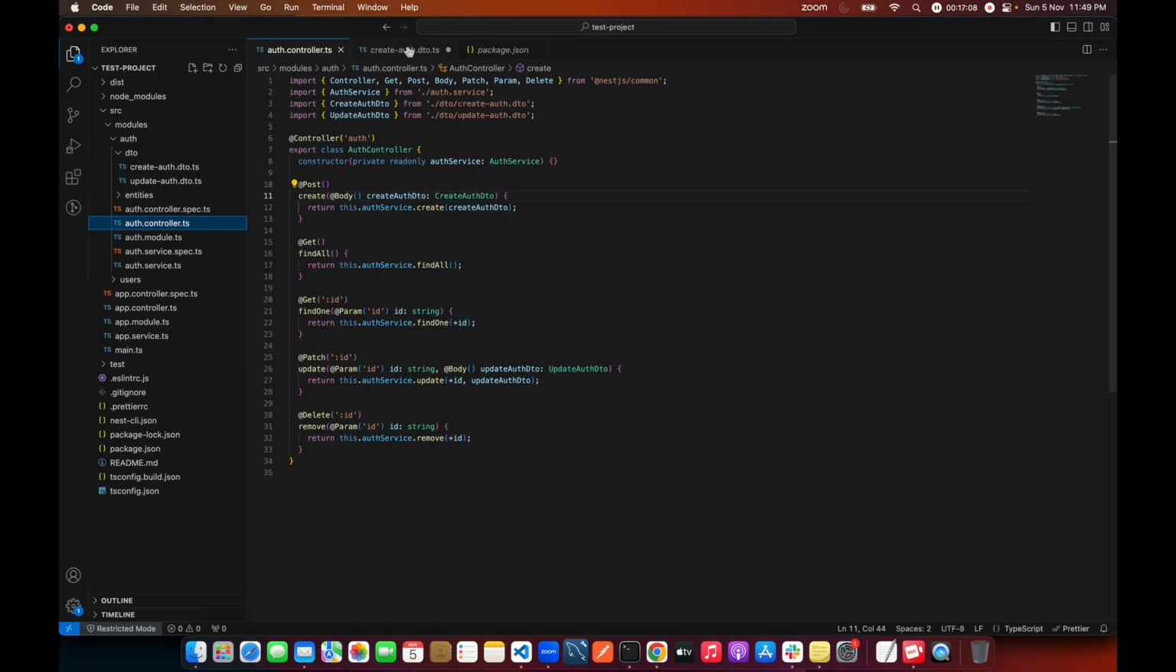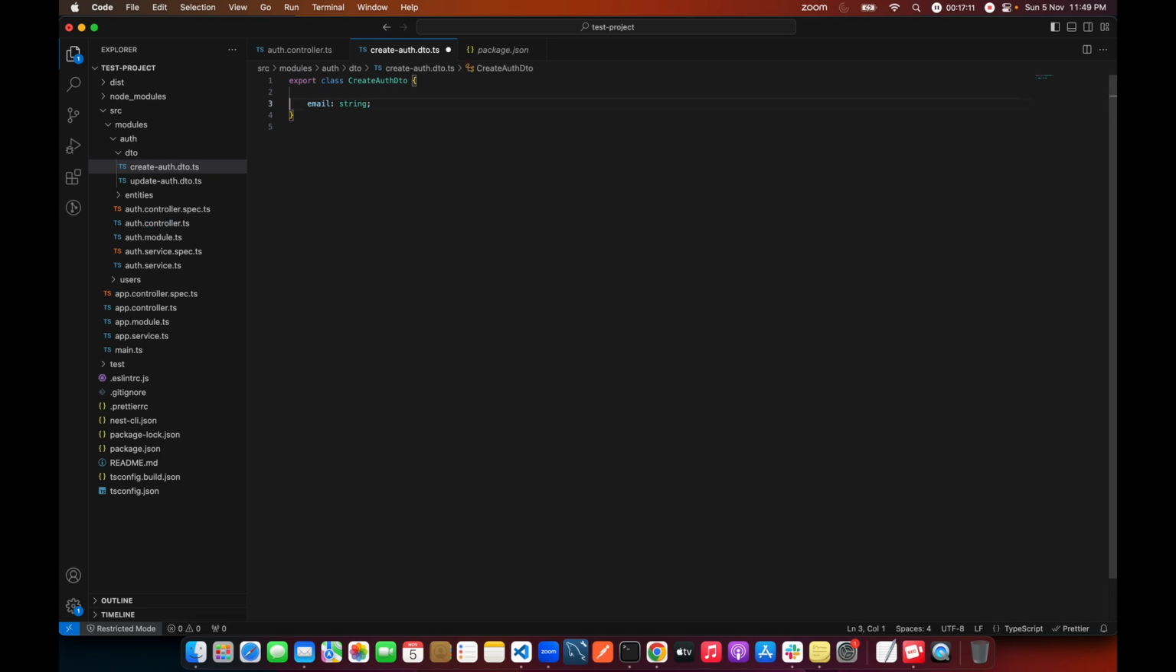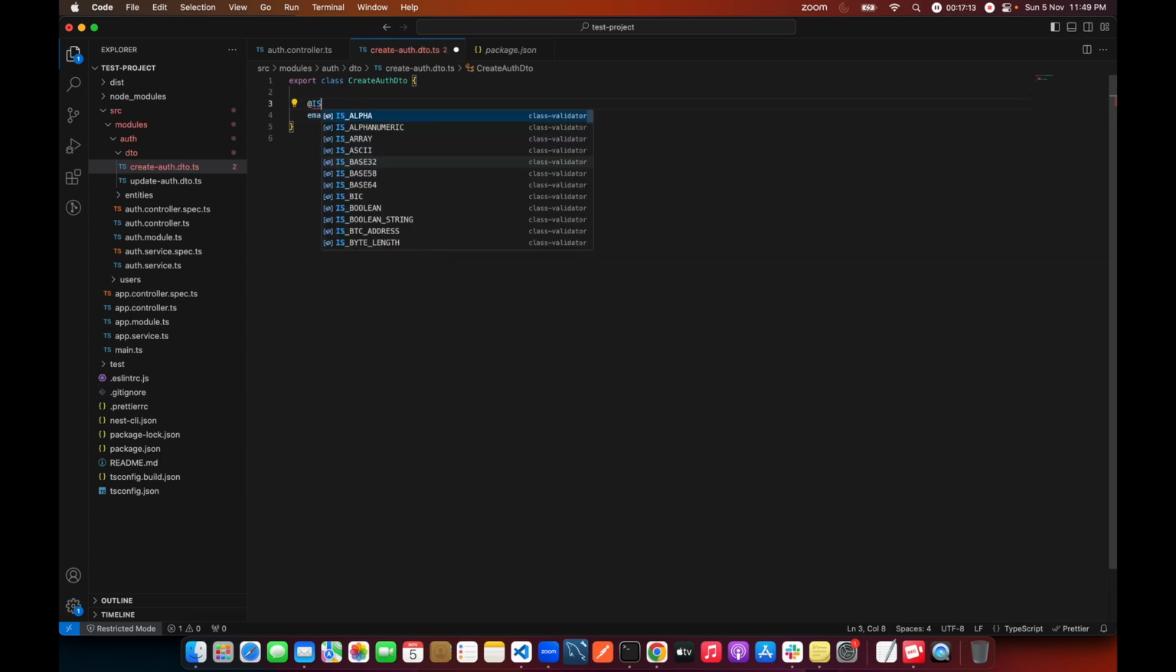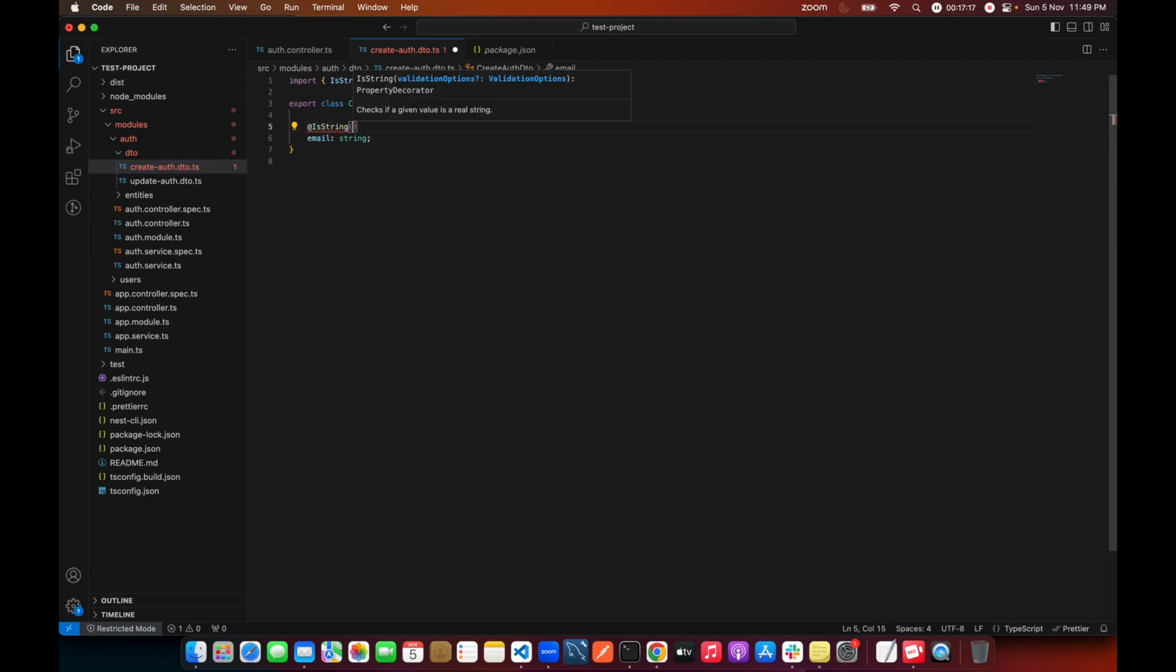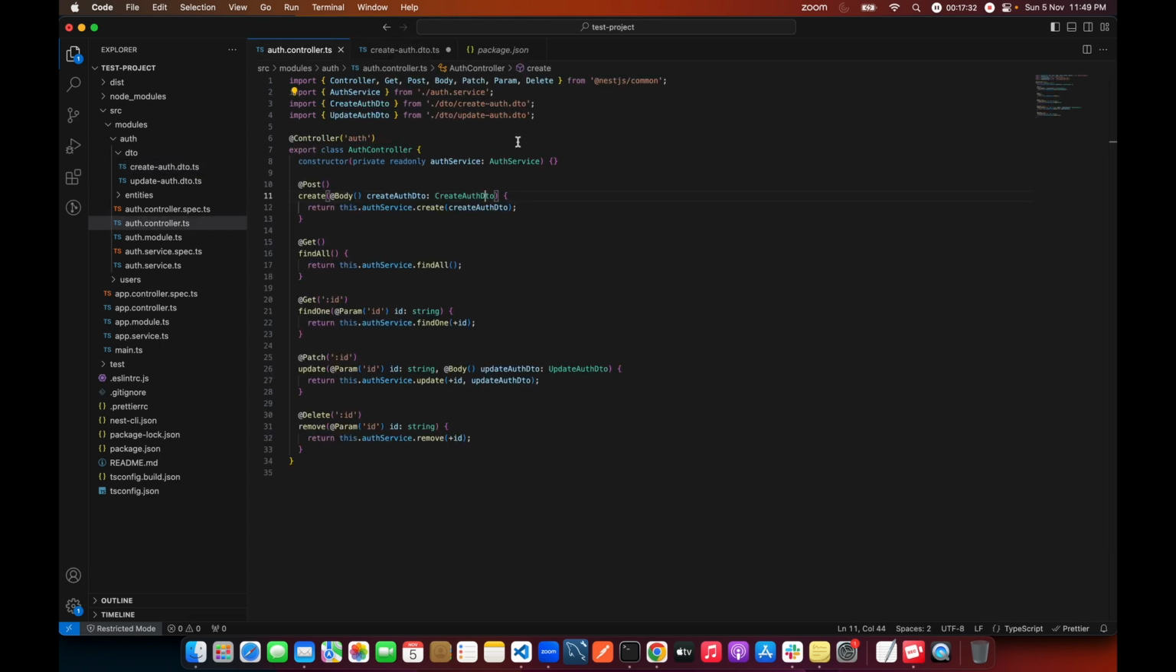Now go back to the DTO and add that it is a string. You see your email is going to be checked here as a string type, and you can pass the message as well. If it doesn't match this criteria, like a string is not coming or something is not defined, it will automatically throw the message in this request.